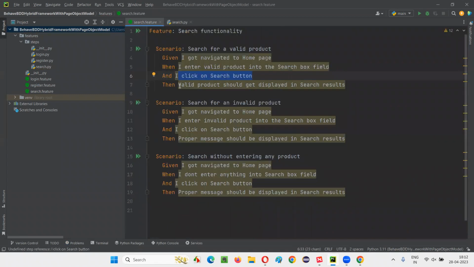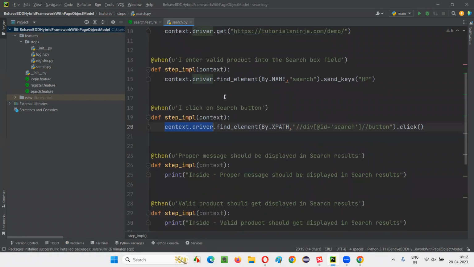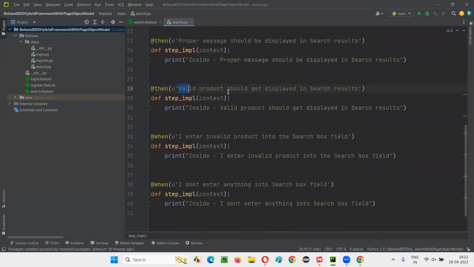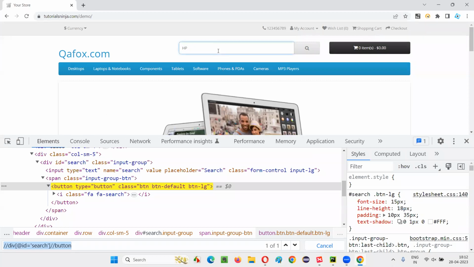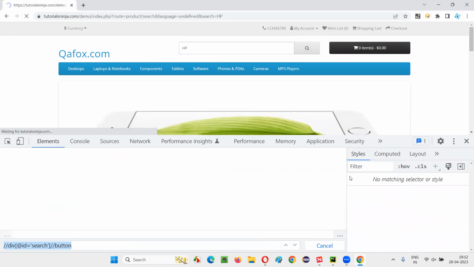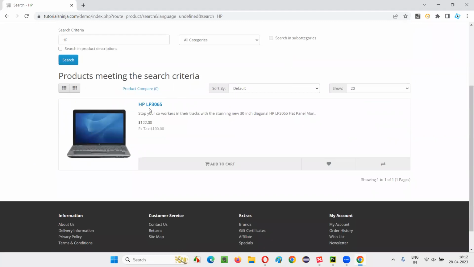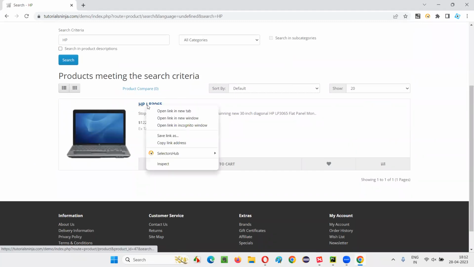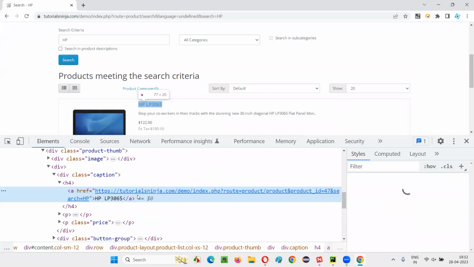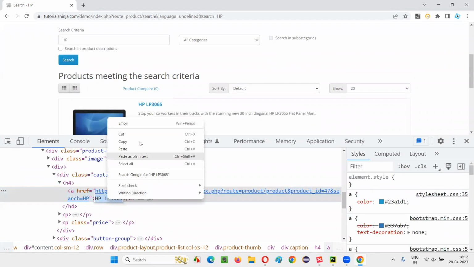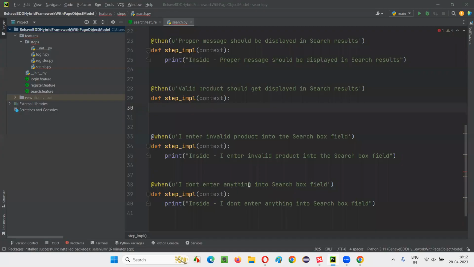Now after that, valid product should get displayed in the search results. Where is that method? We'll find out. Valid product should get displayed in the search results. Okay, here we have to verify. Remove this print statement. How to verify that? After you type HP here, click on the search button. Here you have to verify whether this valid product is getting displayed in the search results. Inspect that. This is a link text. Copy this link text.